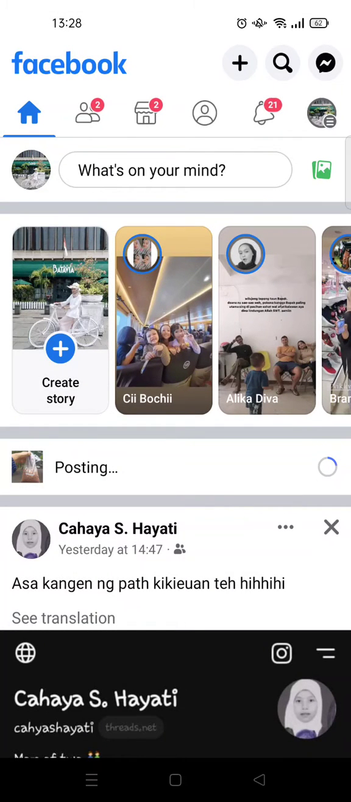Okay, so that's how you can post both video and photo to Facebook posts.